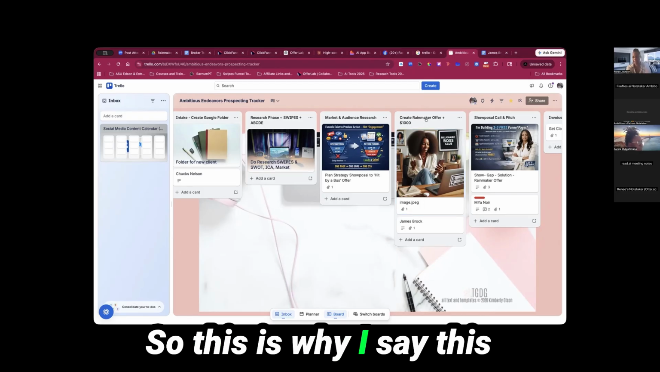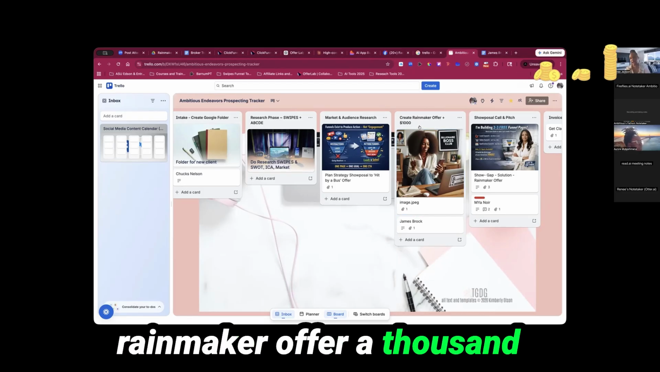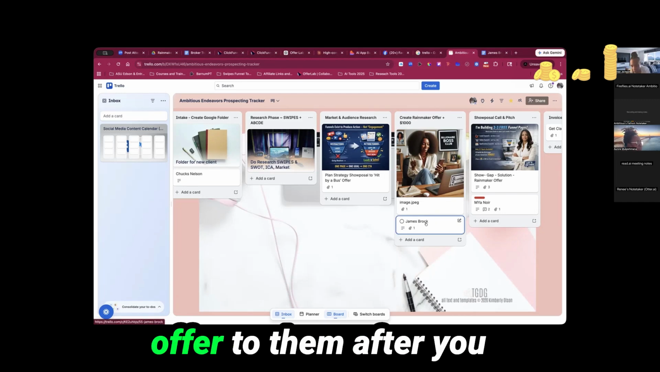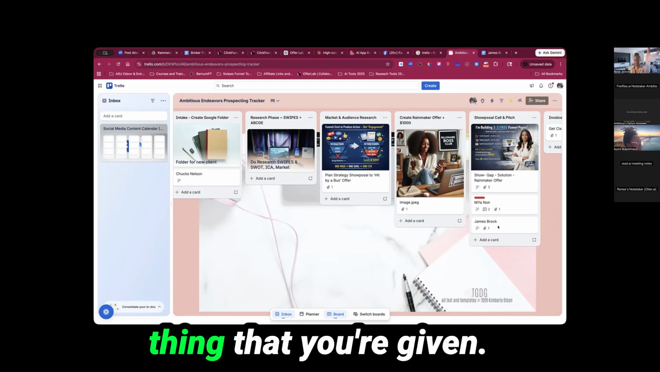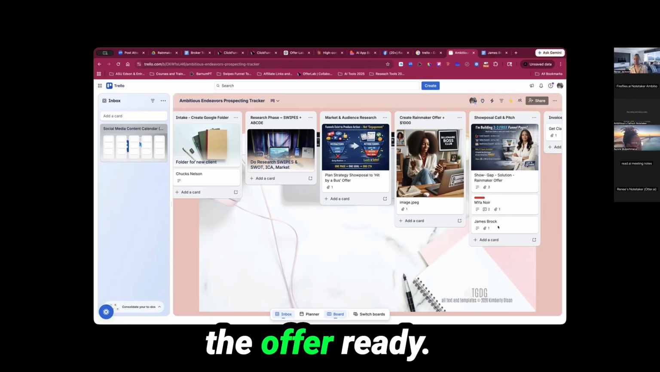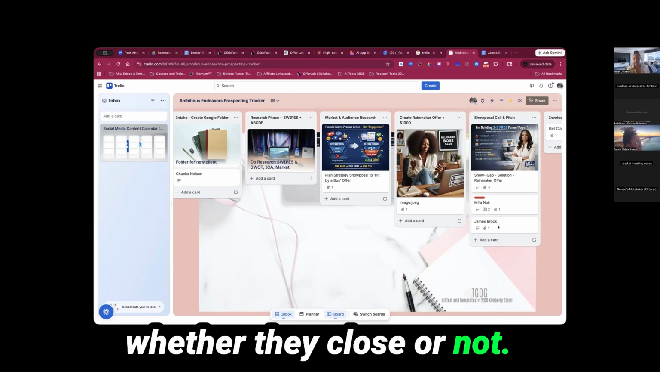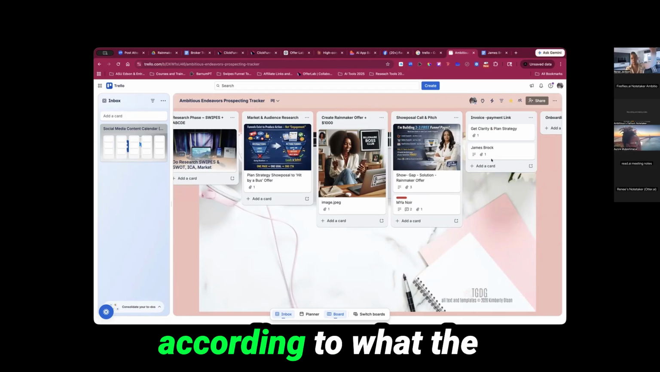So this is why I say this step, you have to create the Rainmaker offer, $1,000 plus, that you will offer to them after you have pitched the free thing that you're giving. Here's the thing that I promised you, right? And then you have the offer ready. You try to pitch them and close them on the call. Whether they close or not, I filled it out according to the process.